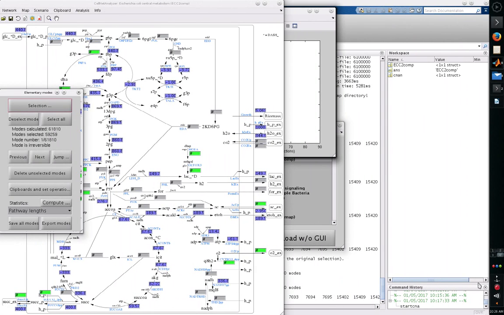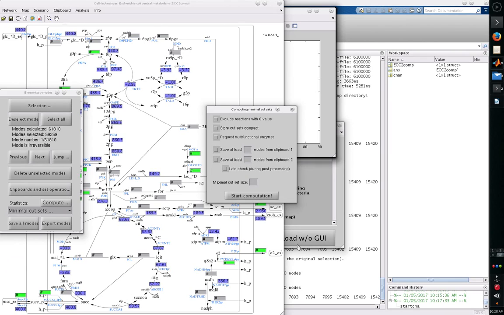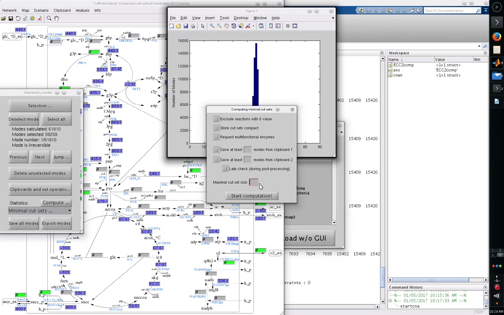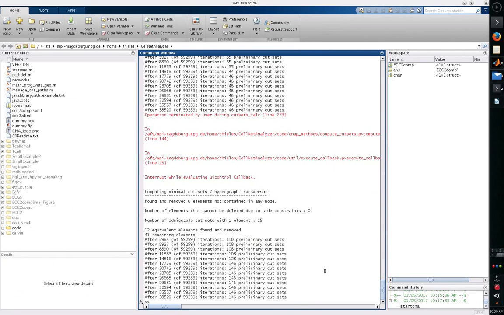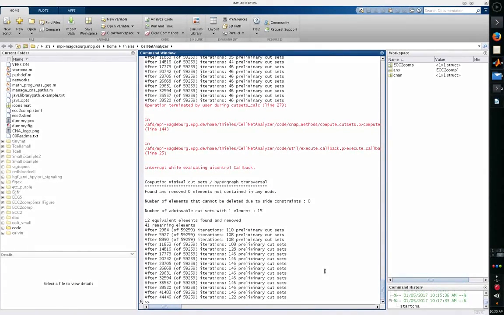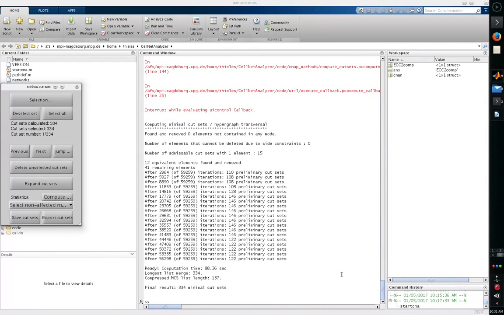To compute the corresponding minimal cut sets to these elementary modes, we select Minimal Cut Sets in the Statistics pull-down menu, and click Compute. Calculating the minimal cut sets is a computationally demanding task. Therefore, to accelerate the computation time, we enter 3 into the field of maximum cut set size, then we click Start Computation. We can check the progress of the computation in the command window. 334 minimal cut sets with a maximal size of 3 have been found.